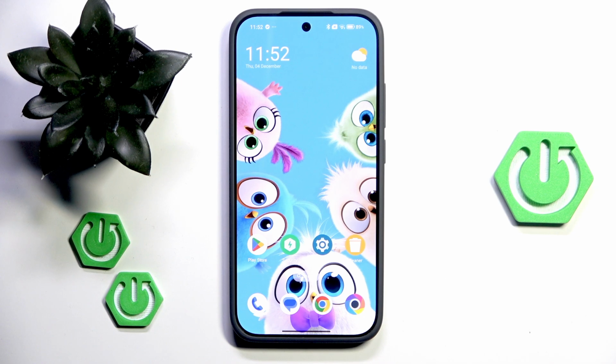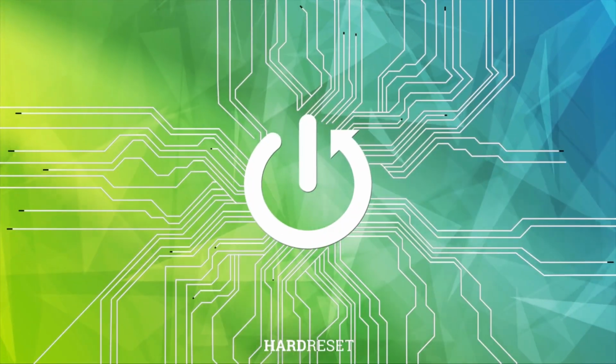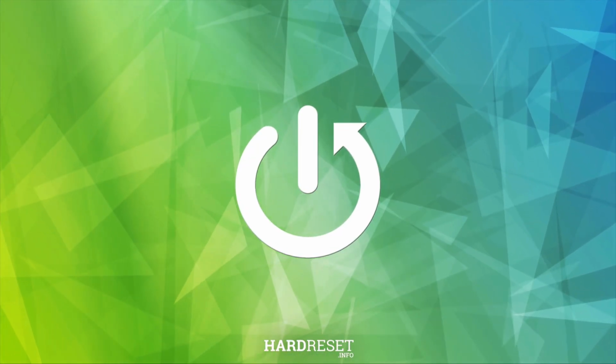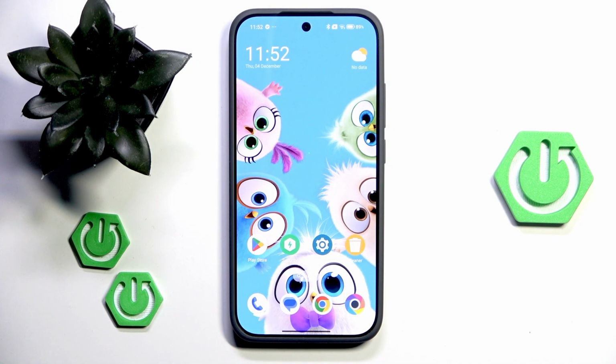Hi everyone, in front of me I've got Redmi K90 and let me share with you how to change the system language on this device. So if you've accidentally changed the system language and you have no idea what to do, where you can find proper options, then simply follow all of my steps.